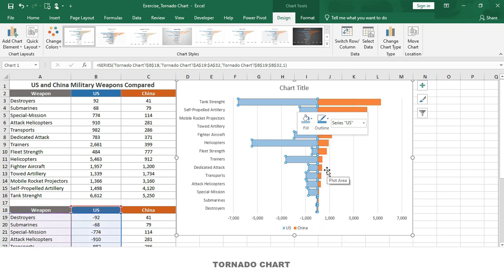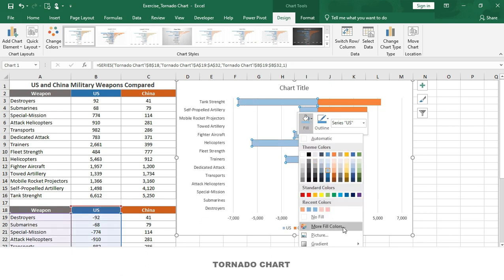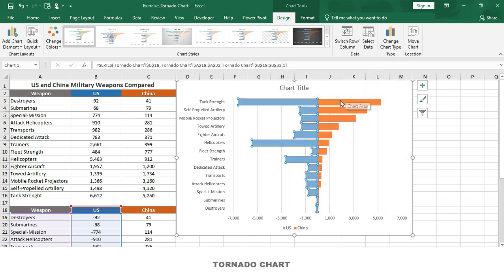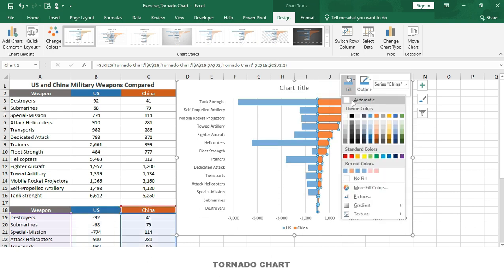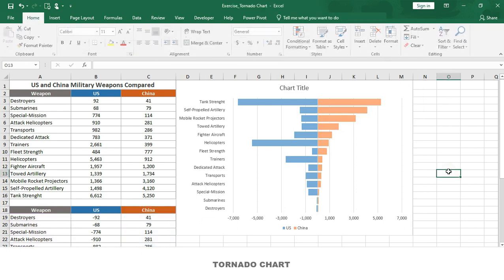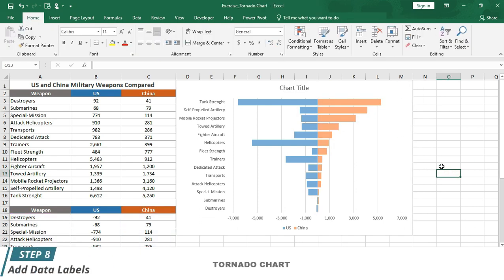If you want to adjust the color brightness, let's click on the Shape Fill button again, then click More Fill Colors. In the color dialog box, go to the Custom tab and change the color brightness you want, then click OK. For the right side bars, we follow the same steps, but for this side, I use orange color for them.